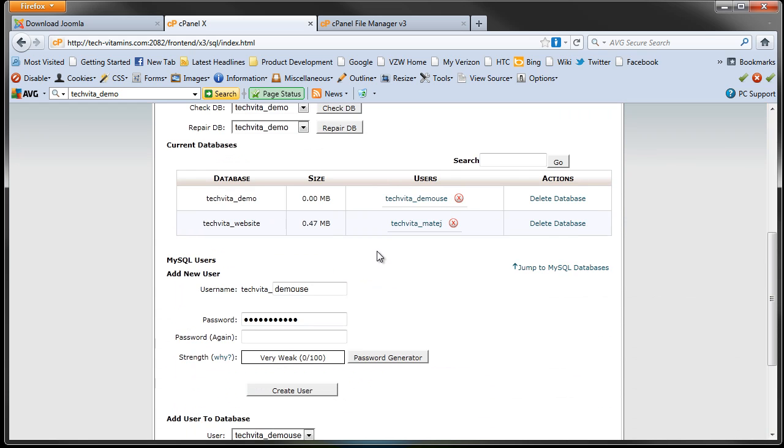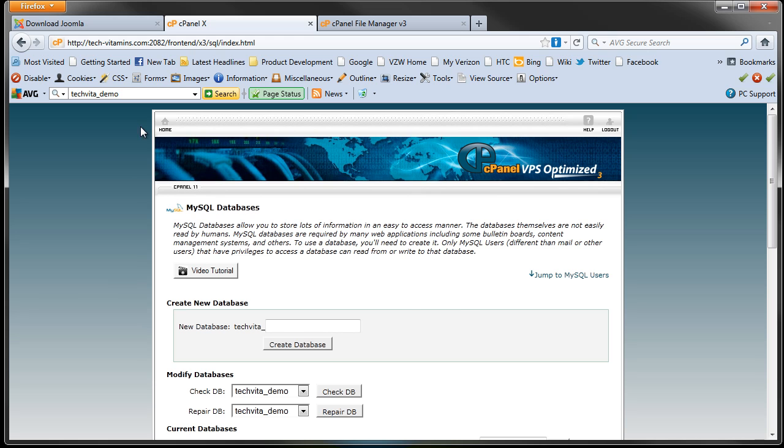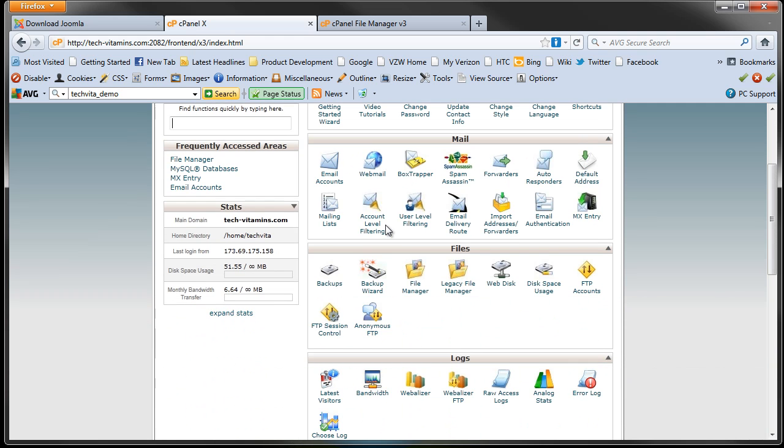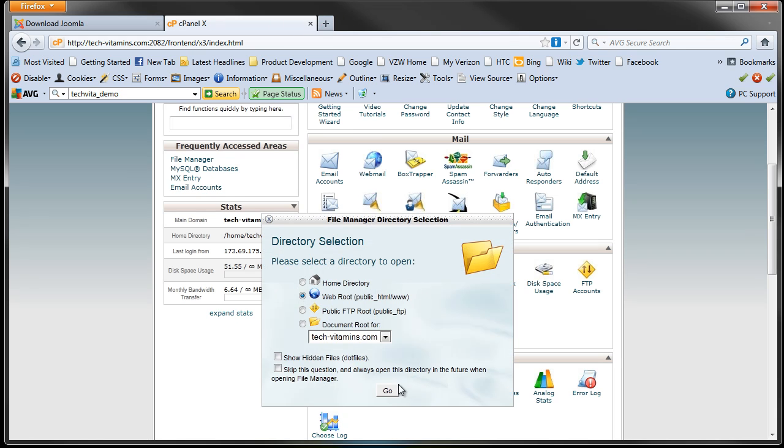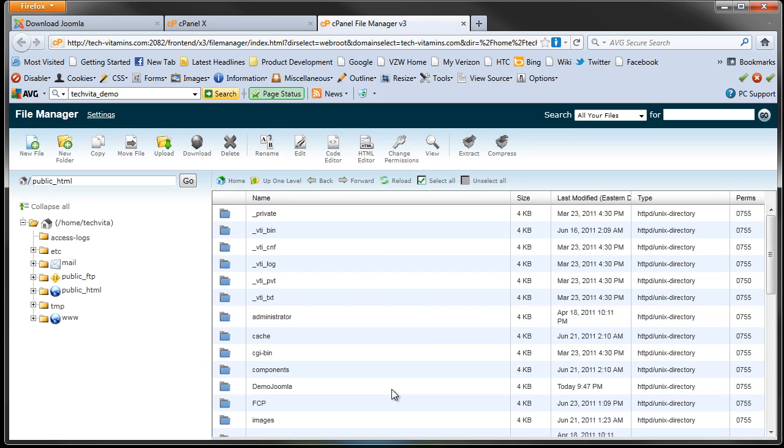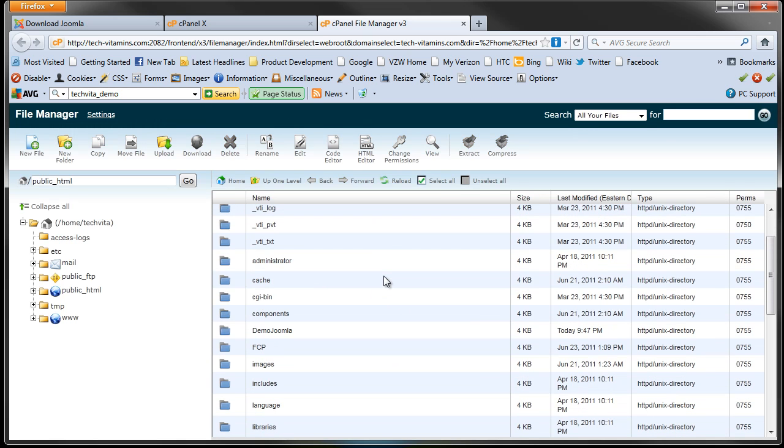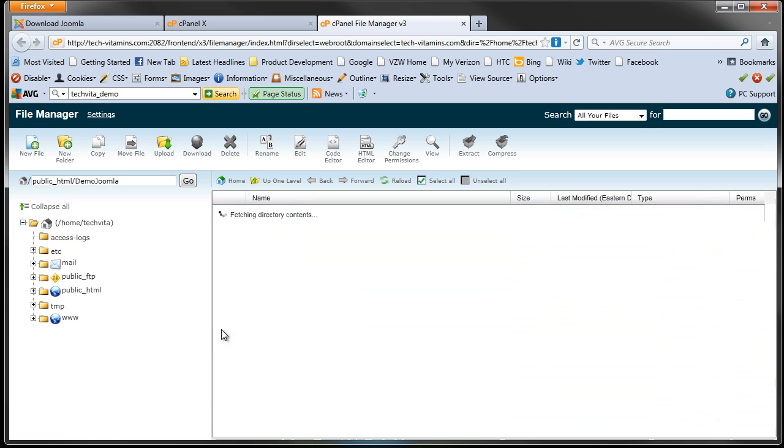So now we got our user, we got the database. We go back to home, and then we're going to go back to our file manager. Even though I already have it open, let me just go through this again. The file manager. For you newbies out there, make sure you get this right. Let's go again back into our demo Joomla folder, and we have the Joomla 1.6.4 stable full package .zip.